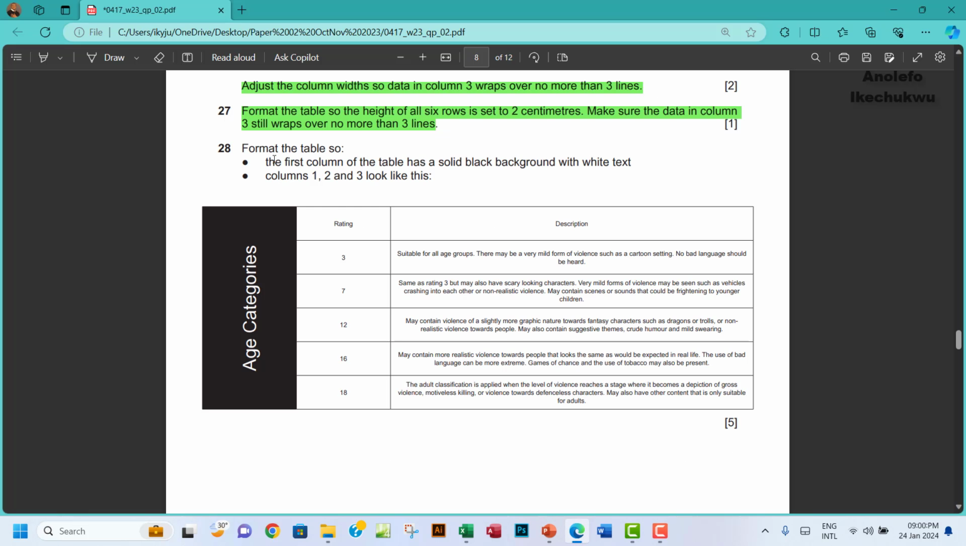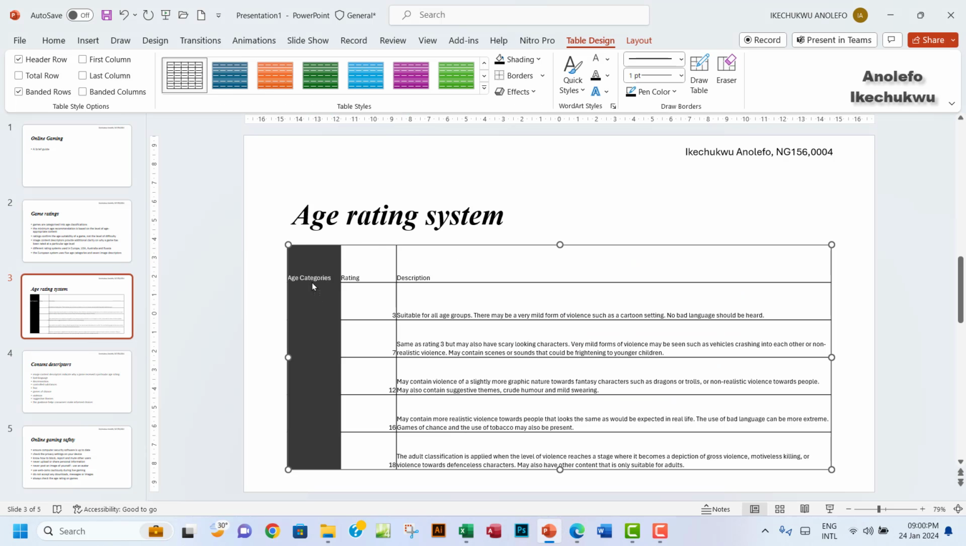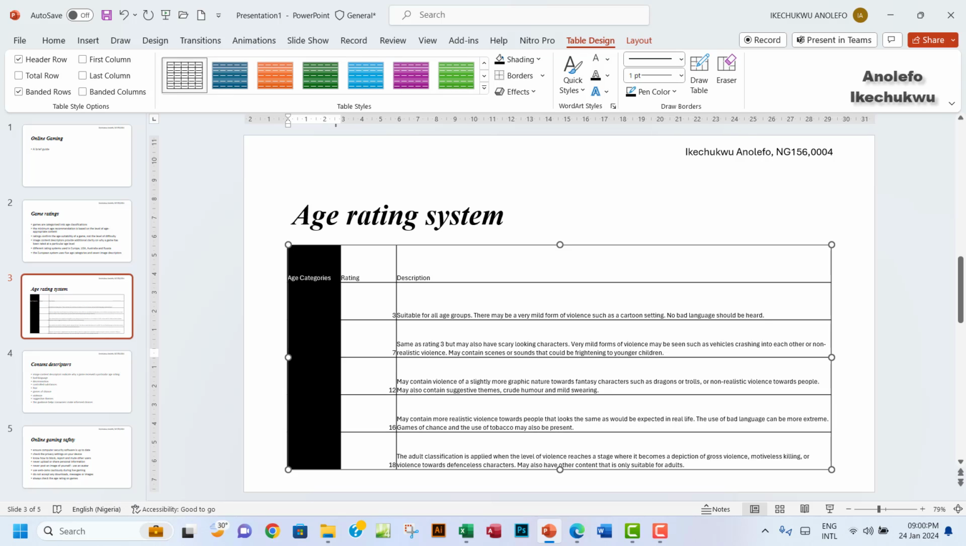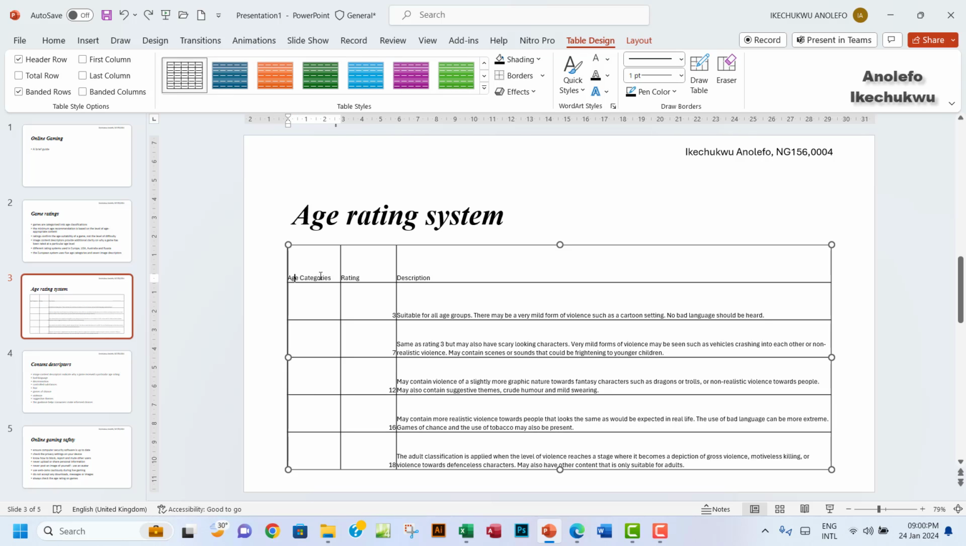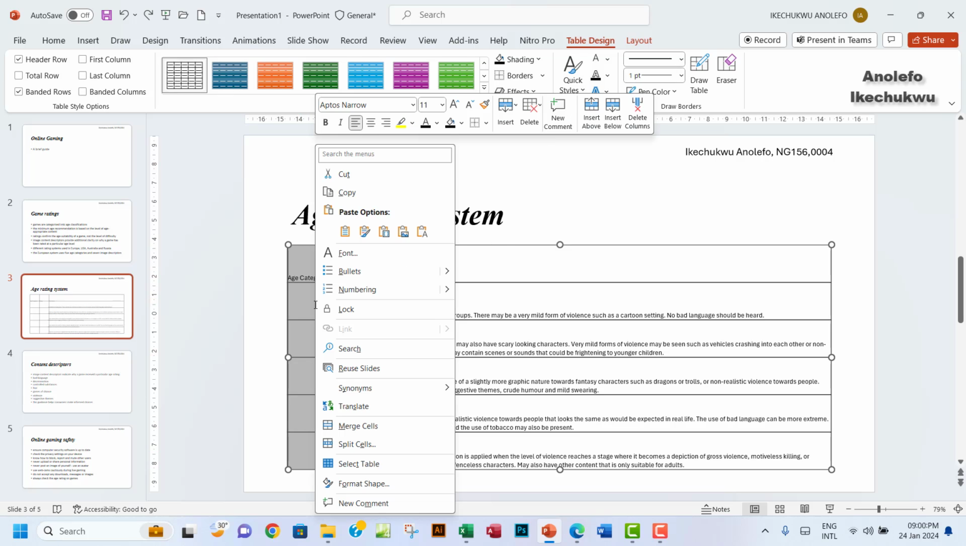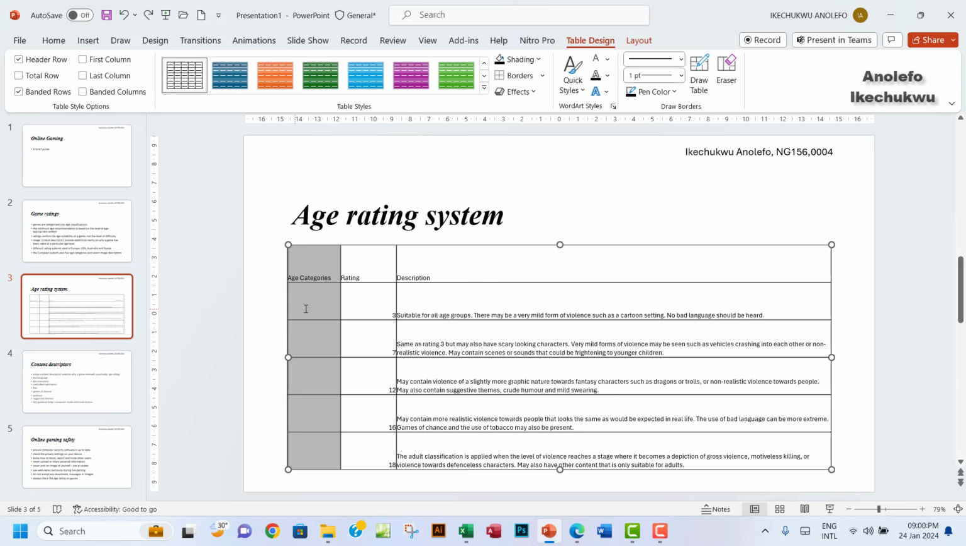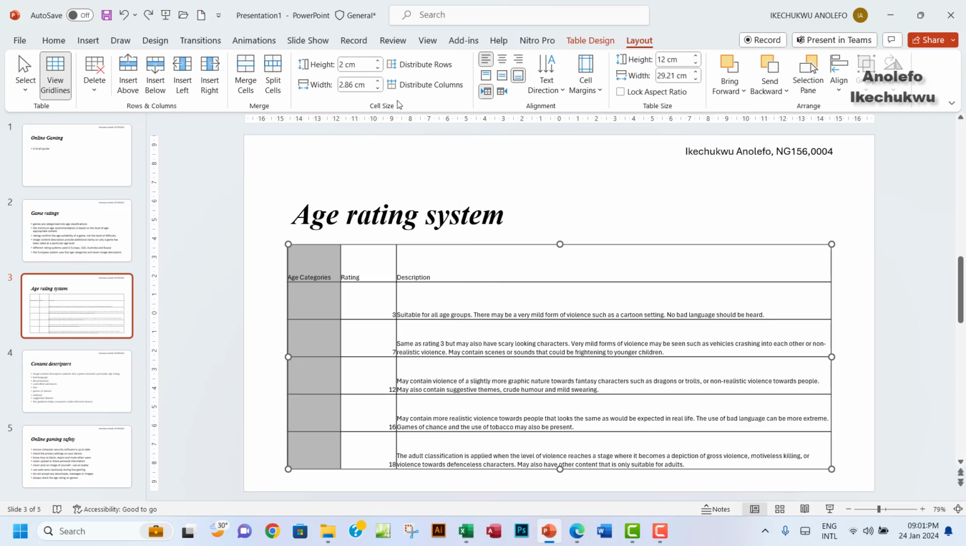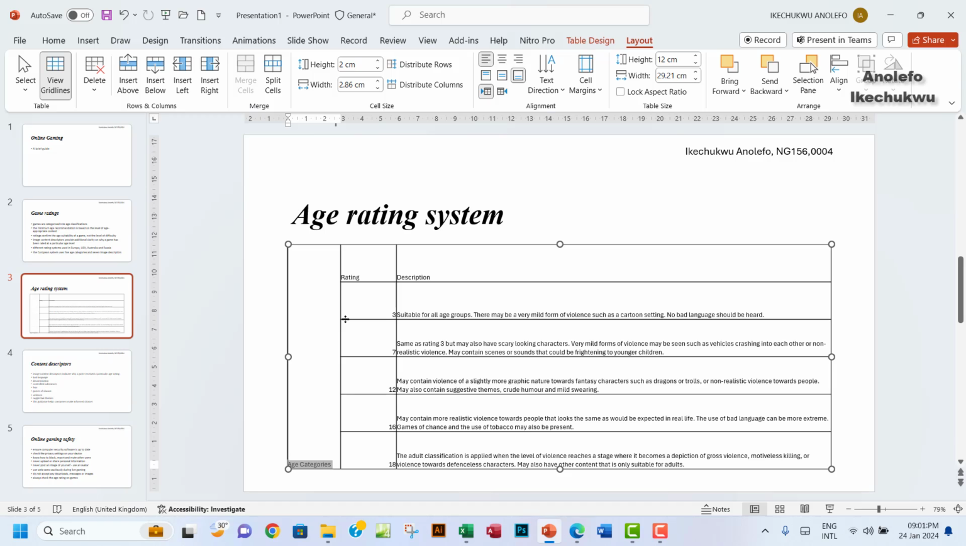Okay, so format the tables so column 1, 2, and 3 looks like this. Okay, what we have here. So that's actually where I'm going. So to achieve this, let me undo everything so I see what I'm doing. I'm going to select here first of all, and then I have to merge the cell. I can right click and go to merge cell, or I can go to layout here and then go to merge cell, any one of them.